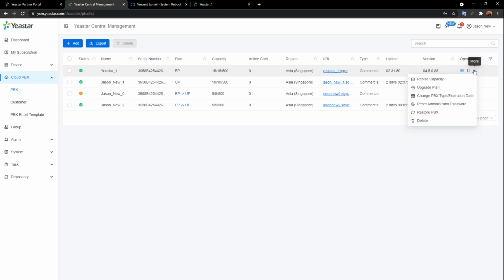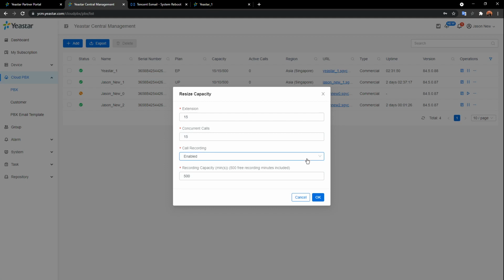By the way, you can also go click on this one, which is going to be more. So you have more options, like resize capacity. So like if this end user needs more users, he needs more concurrent calls, I can simply click on resize capacity here. I can change the system capacity for him. Pretty simple. So it's really easy for me to scale it up and down for my customer.